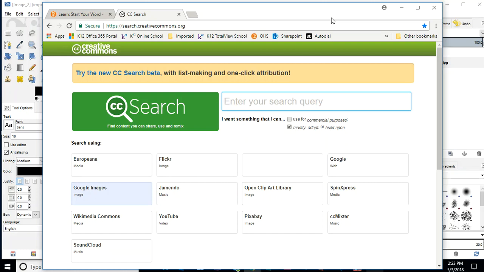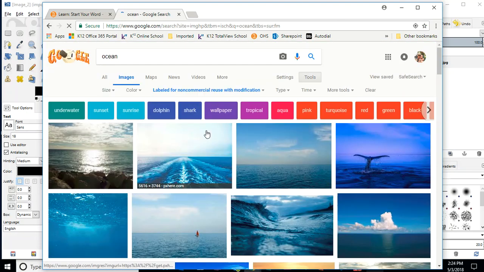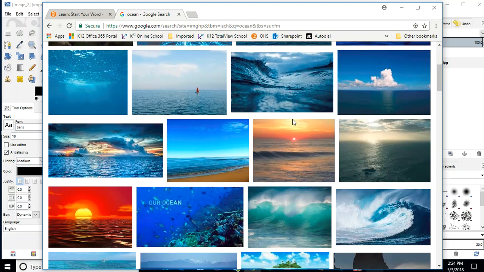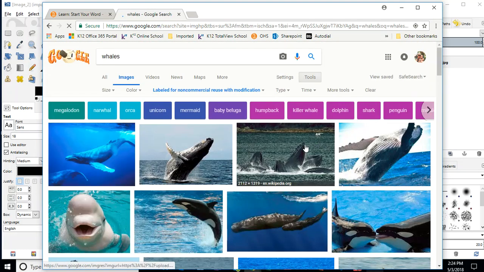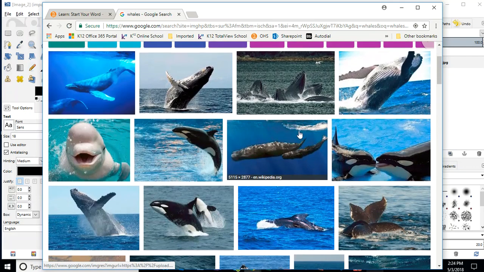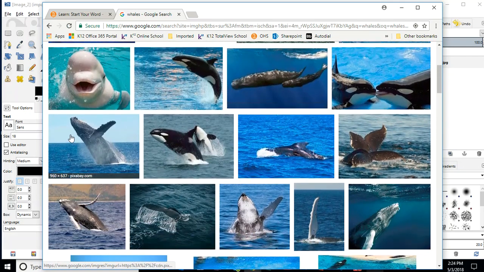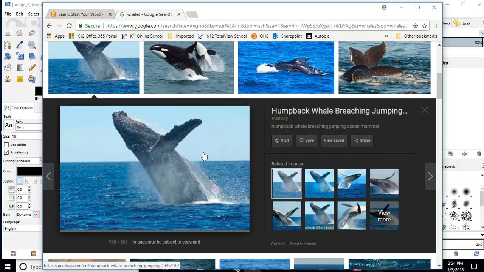So maybe I'm just gonna do ocean. See what comes up for ocean. Oh, I like that. I might have to change this to whales now. So I might have to do a whale. Yep. I might have to get that Hawaiian vibe on. So this will work right here.